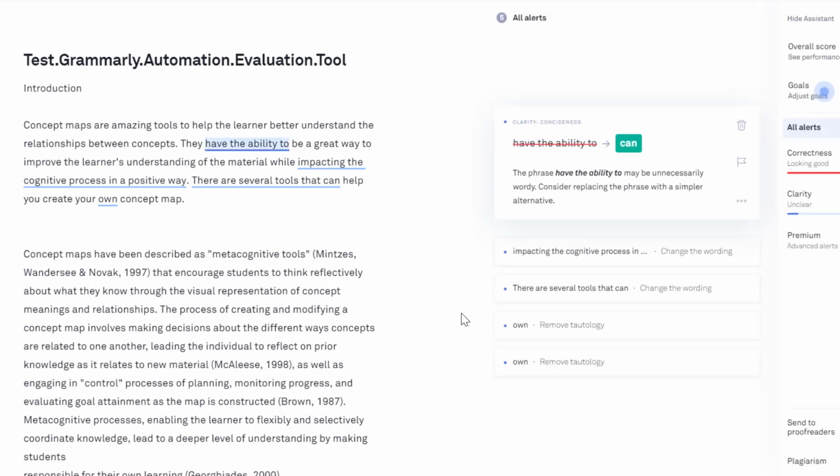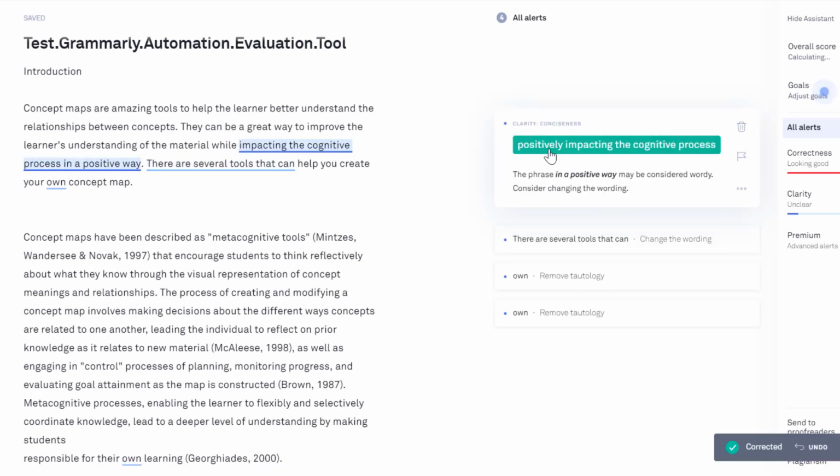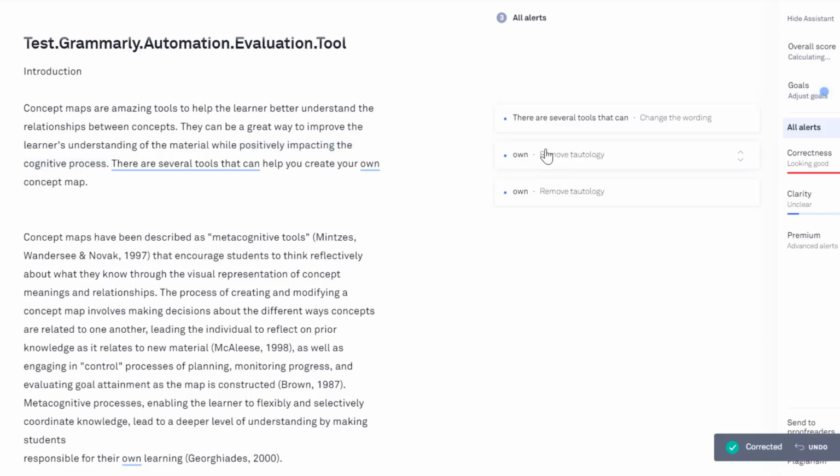So in this first one you see, it's really good at finding unnecessary words. So in this case it says, they have the ability to, if we change that to be a little bit less wordy, we can say they can. Next, we have while impacting the cognitive process in a positive way. So we just change that to positively impacting the cognitive process. Once again, it reduces the words, makes it a little bit less wordy. It's a more efficient and better sentence. So we take that just by clicking on it. It puts it in our paper. Looks for things like that. Also if there were spelling mistakes or words that maybe are commonly spelled correctly but in the wrong spot, it would find those.